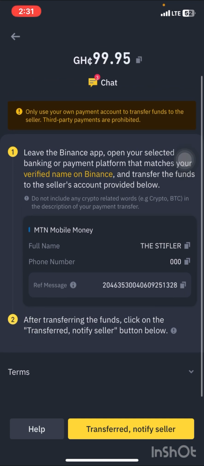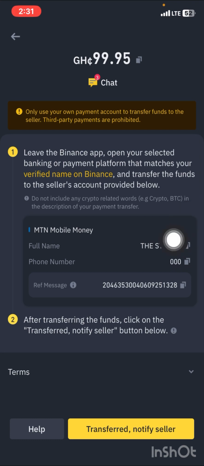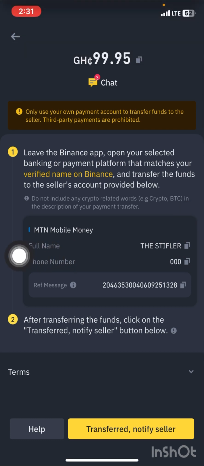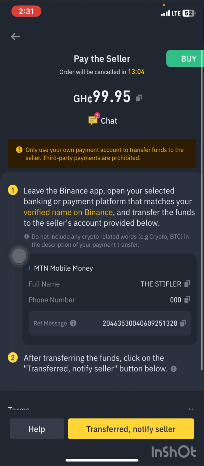So now here is a tricky something. Sometimes you see where he has the phone number written. Some people actually place their phone numbers there, but since this guy doesn't have his phone number, you are going to have to text him. So you click on the chat at the top here, just tap on chat.